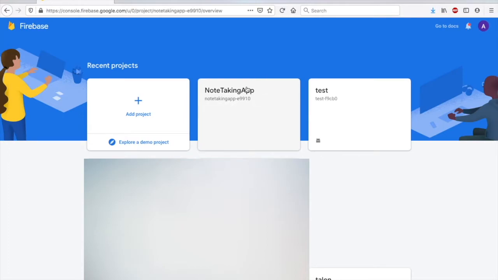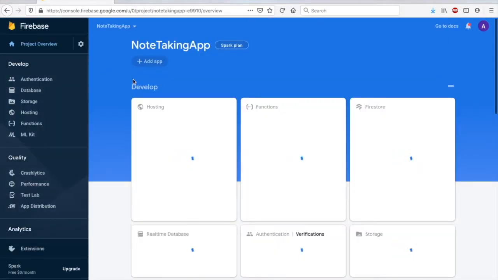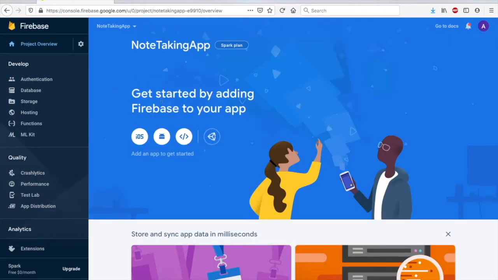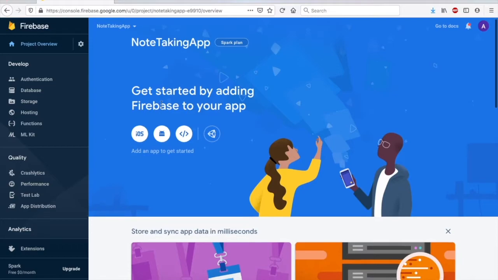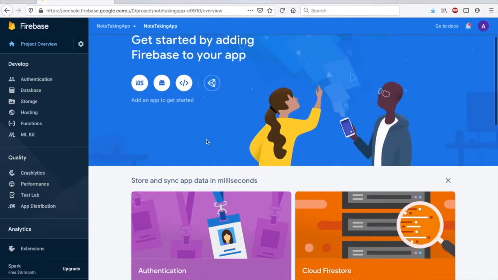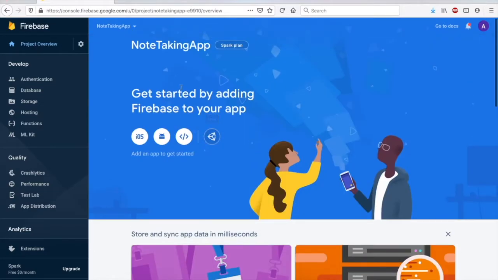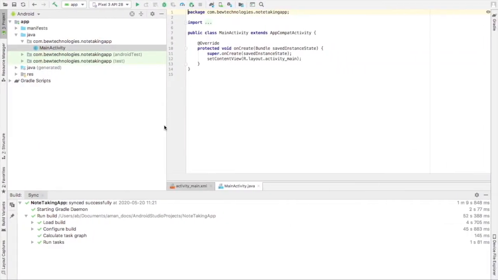Let's just open this. Let's see what's there. So here you can see that this is the dashboard of Firebase. This is the free Spark plan. You can also use this. You can see there's no app connected to it. So for now, let's see this. Our Android app is started. It's just Android Studio has created an app for us.